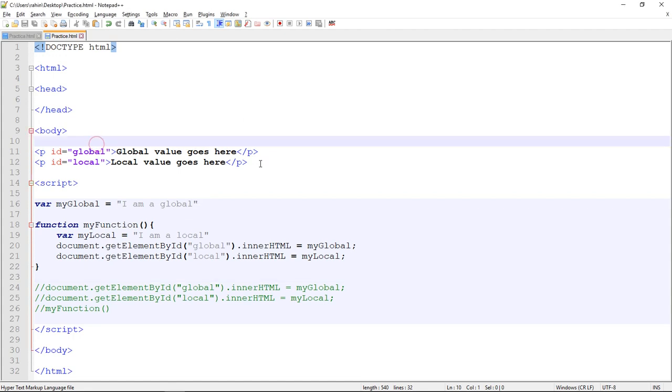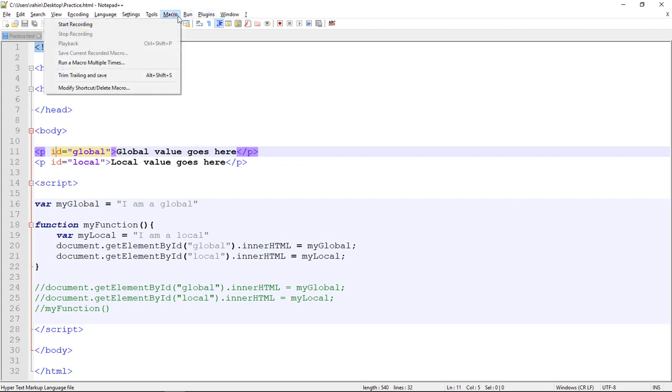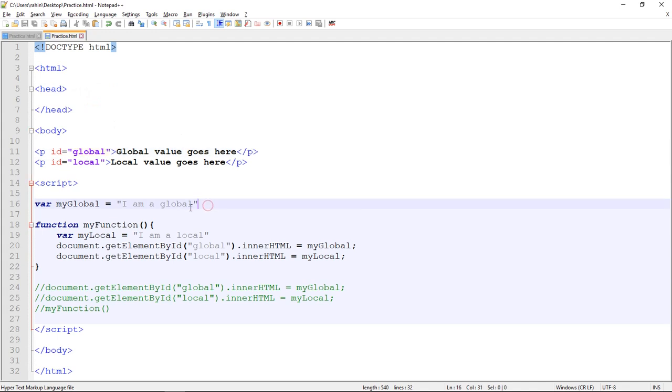So here I have a very basic web page with just two paragraphs, and I have given them IDs. One has an ID of global and the other one has an ID of local. So if we see this in Chrome, well, I get my two paragraphs pretty easy. So I'm gonna try to be replacing the text in these paragraphs with the values that are stored in my variables.